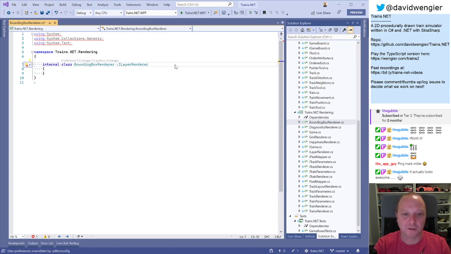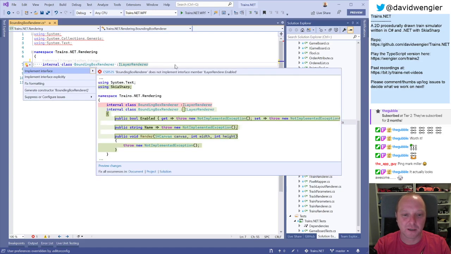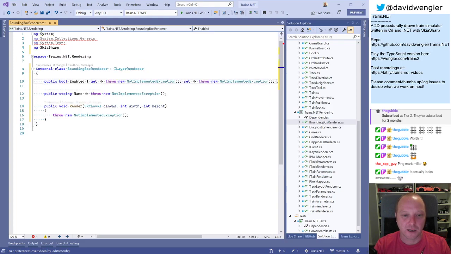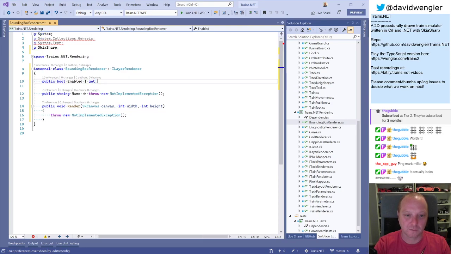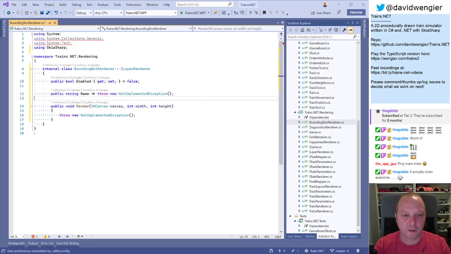I want to have something that will help debug the stuff we're going to need for collisions. So this is bounding boxes. I have no idea how long layer names can be.